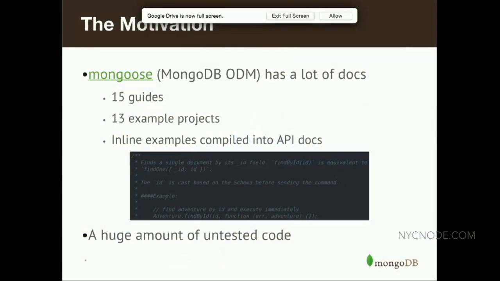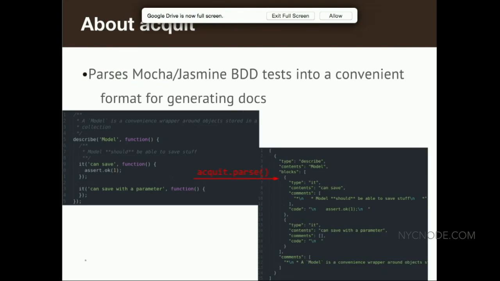So the general idea behind this module called Acquit, one of the projects I maintain: Mongoose has an awful lot of documentation with a lot of code examples that I can't test at all right now. Between the 15 guides, 13 example projects, and all of these little inline examples, I don't know if any of these examples are broken at any given time.